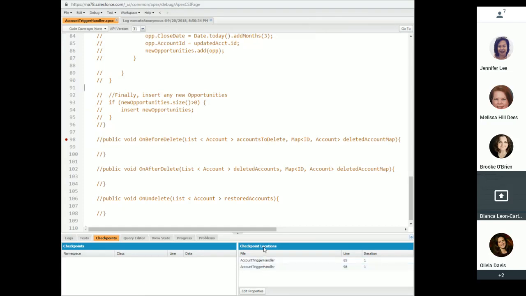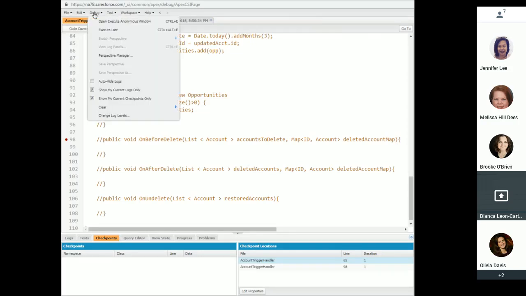And then here on the right, you'll see that I have the specific locations. Remember, you can have up to 5 checkpoints. Here I have 2, line 65 and 98. Let's see, what else did we want to look at?